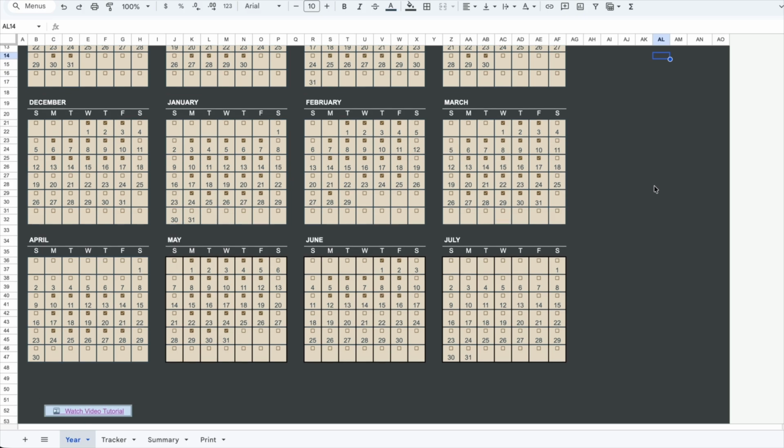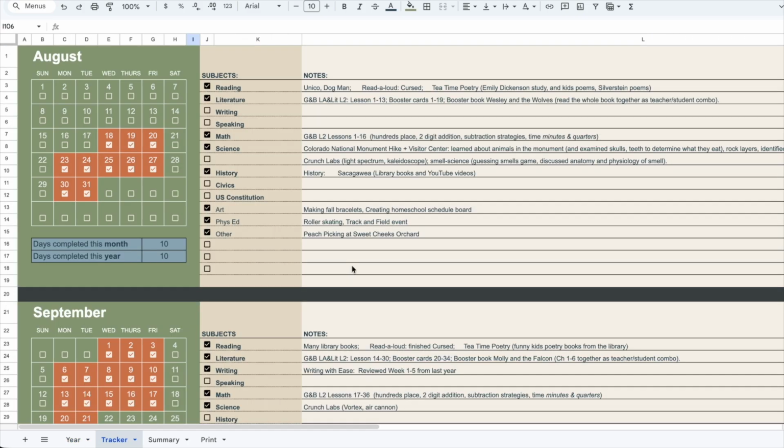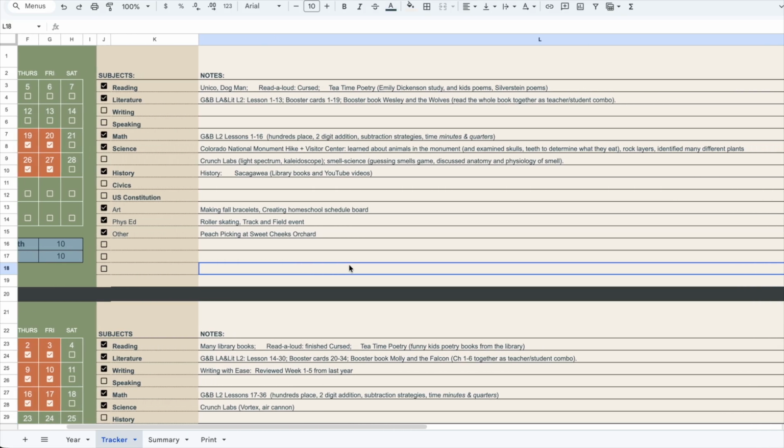Okay, let's move on to the Tracker tab. This is what the Tracker tab looks like. I filled it out to some extent so you can see what it looks like when it's in use.